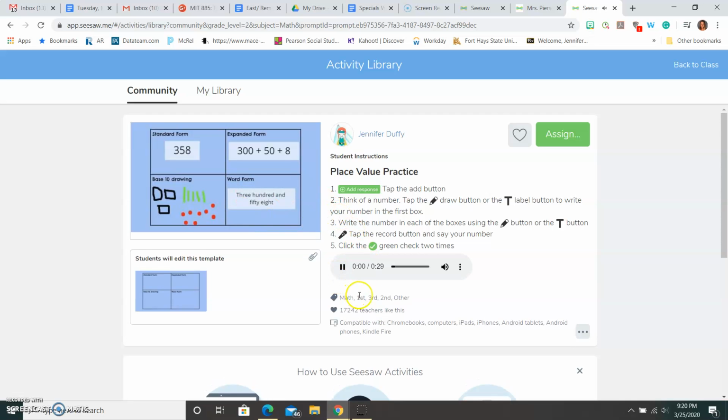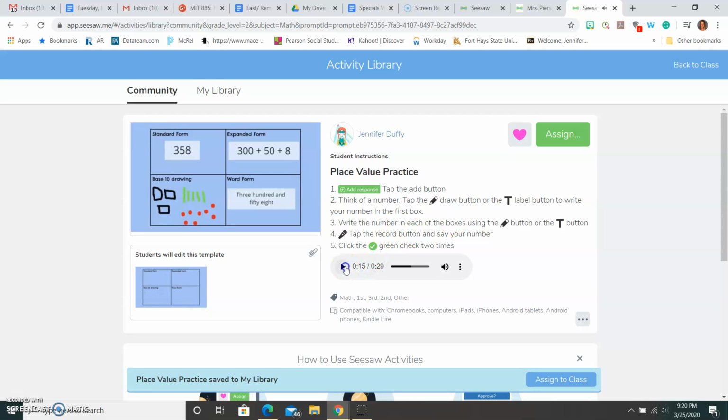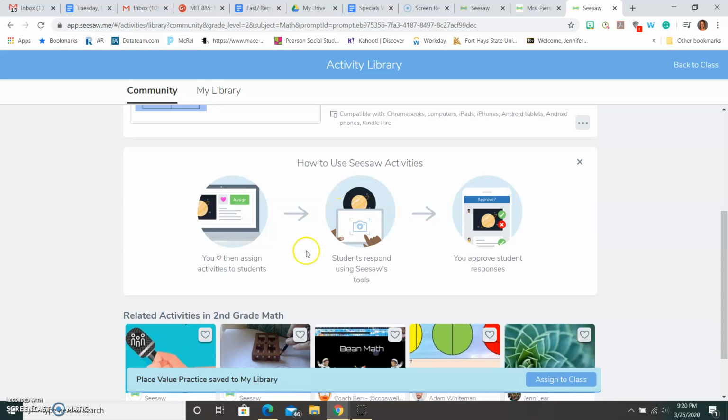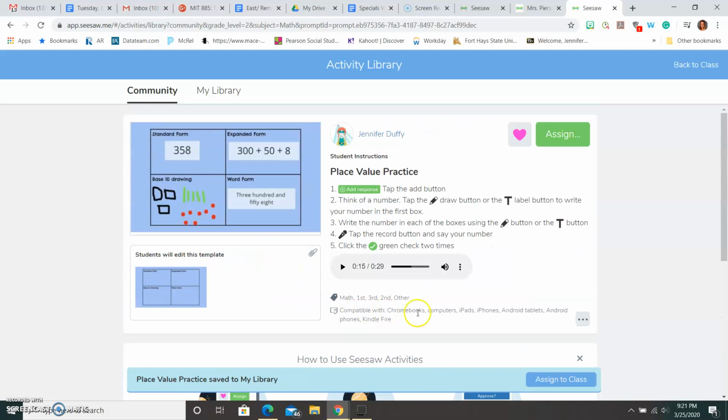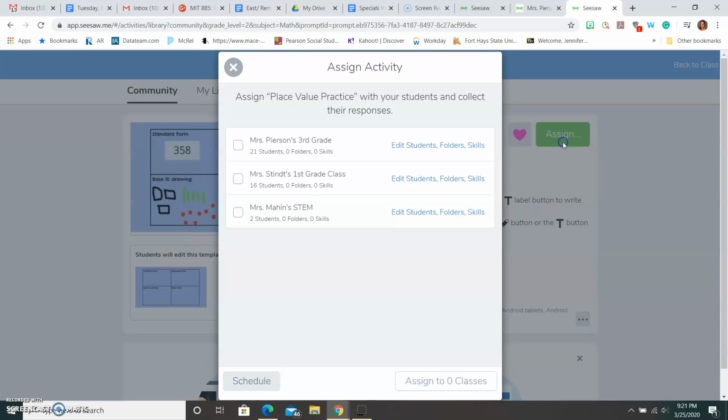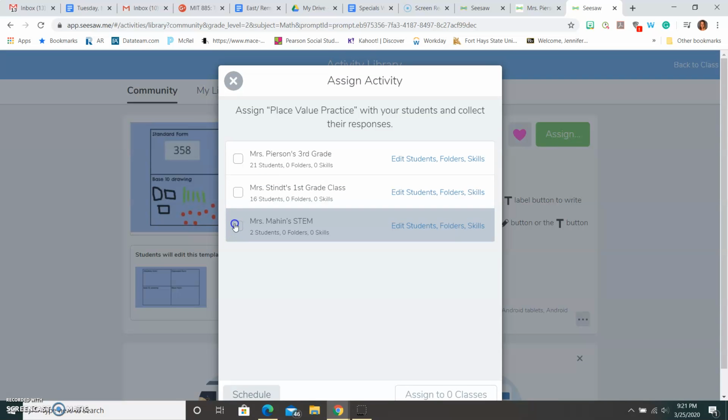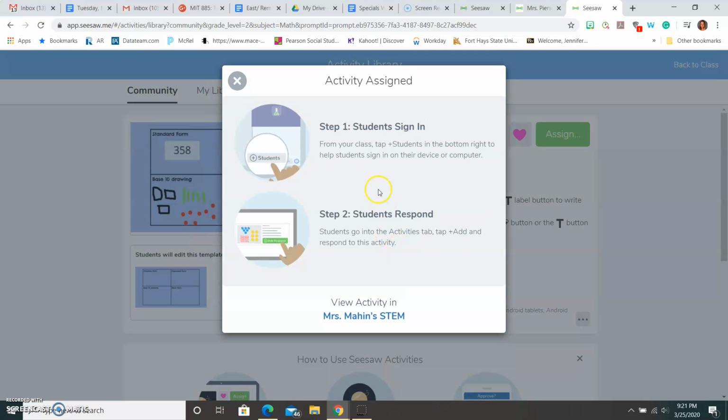I can play the instructions. So I put a heart here. This means this is a lesson I might want to do. So it gives more specific instructions here, how to use the activities. So if I like this, I have the option to add to my collection, copy and edit it, remove it from my library, or share the activity. I'm going to assign it to my class. I'm going to assign it to Mrs. Mahan's STEM. Assign to one class.